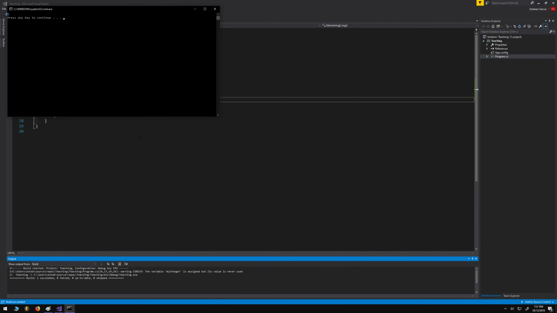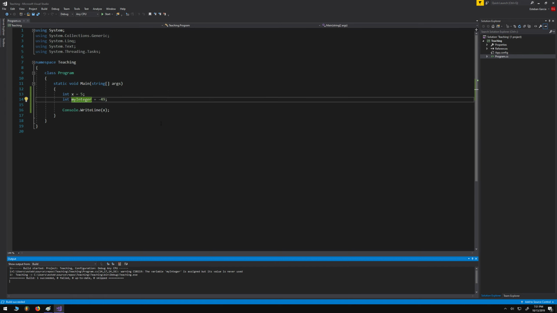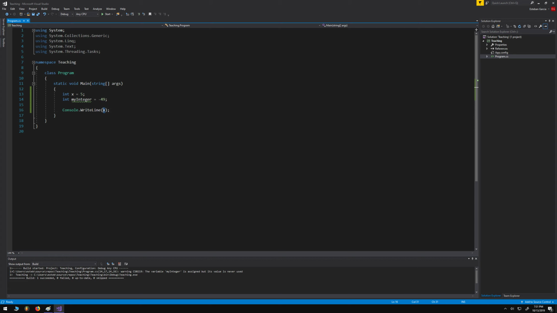Remember, Control F5 to start the program. Whoa, look at that. 5. Yay, we just did 5. It shows up, it works. So this is called referencing a variable.